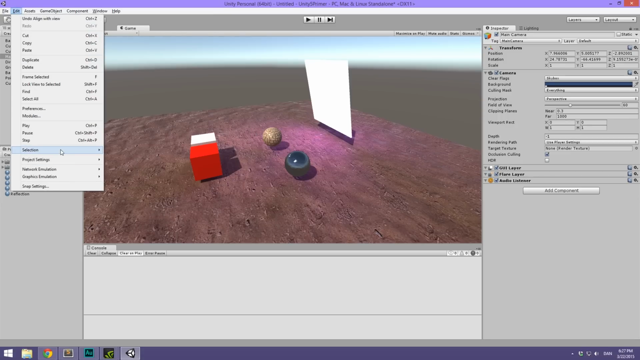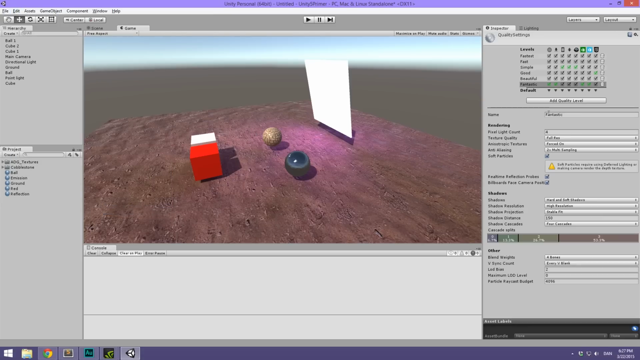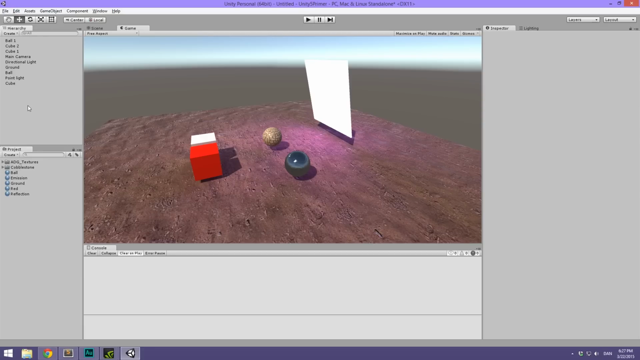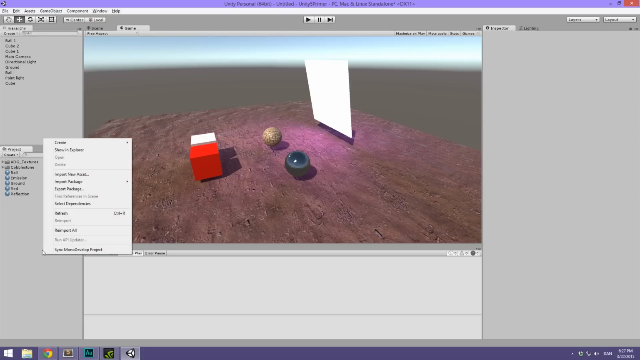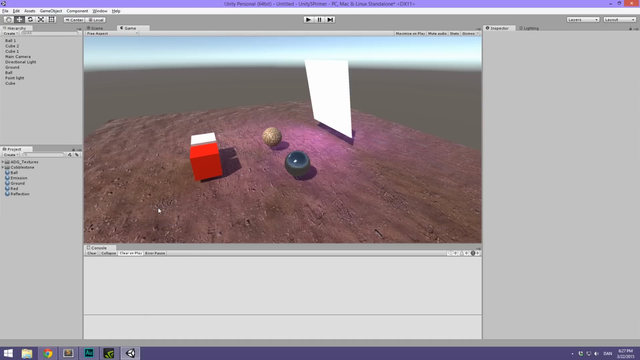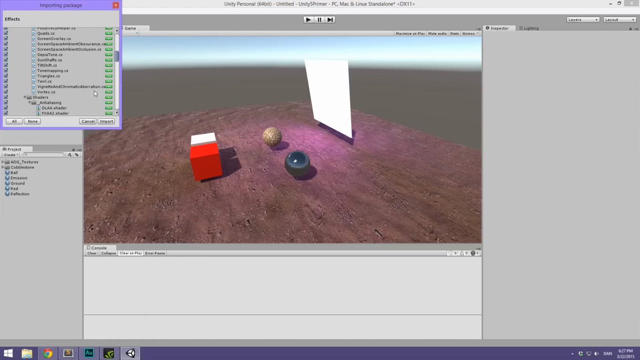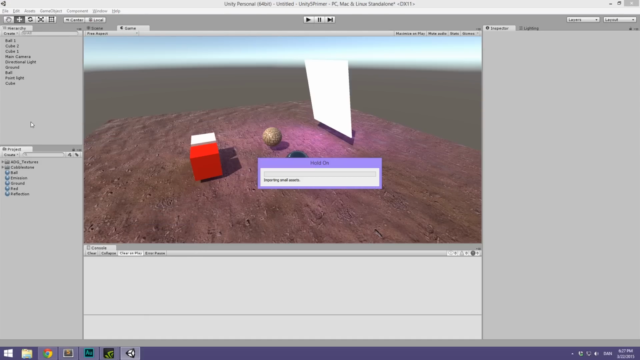Then we can go under Edit, Project Settings, Quality, and make sure this is set to Fantastic. Indeed it is. And then at last, we can import a package called Effects. Image effects are also under Effects. There are a bunch of things under Effects, and it's just gonna process these. So just wait for that.